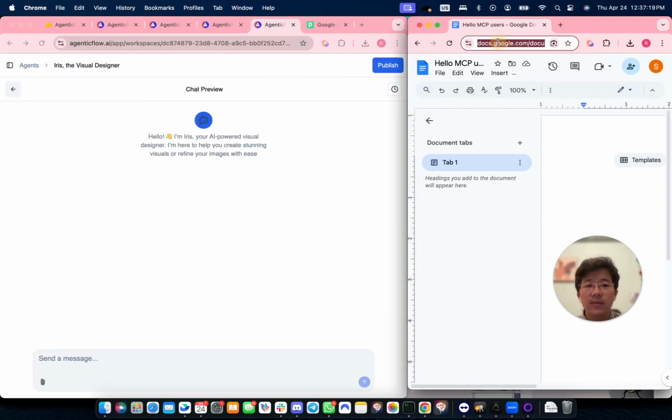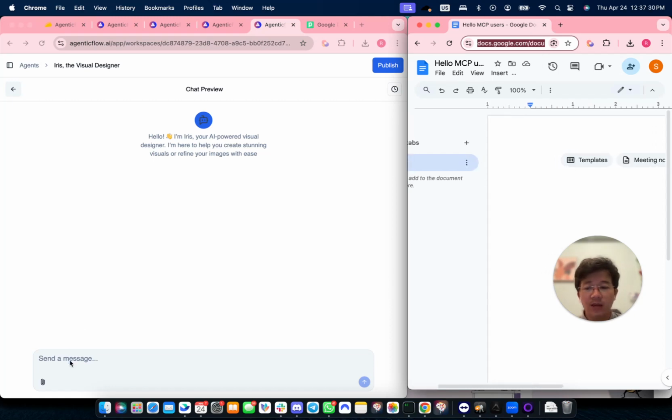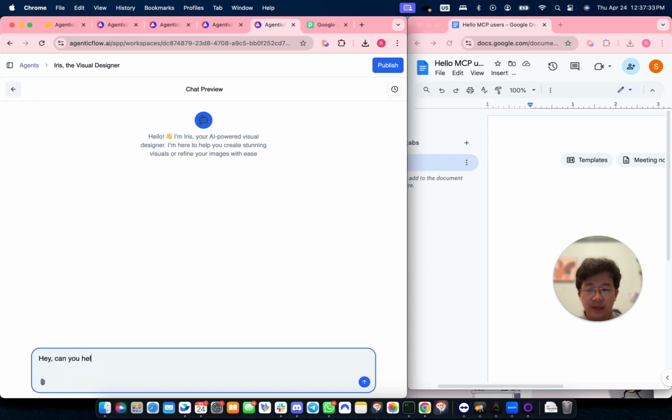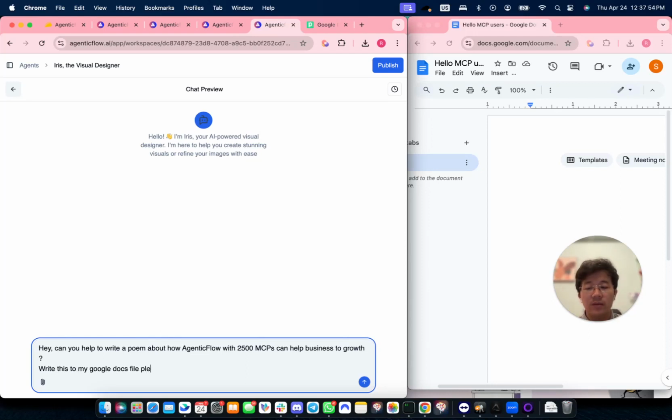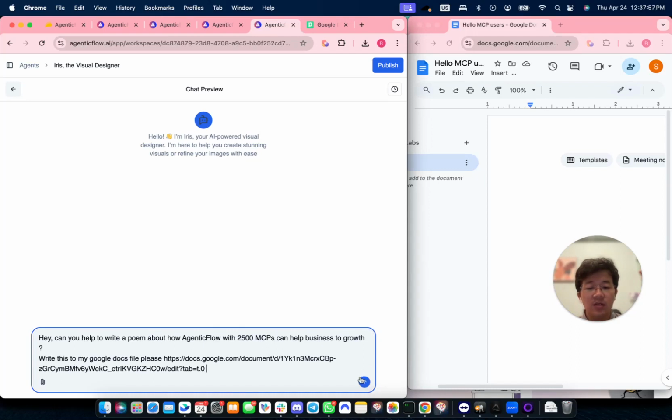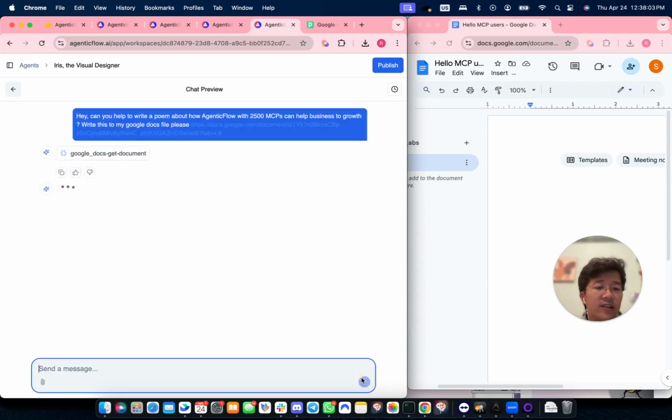What I will do is, because the agent already has access to my Google Docs, I copy the URL of the page that I just created and say, hey, can you help me write a poem about how AgenticFlow with 2,000 MCPs can help businesses grow? Write this to my Google Docs file, please. You paste this one and then you click yes. Okay, so the agent is going to get the document to read it, and then it will start to do the next thing, which is changing the docs.